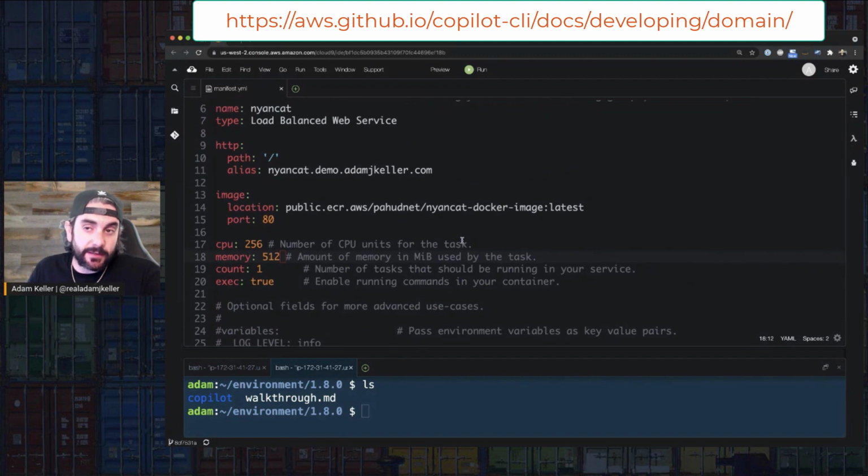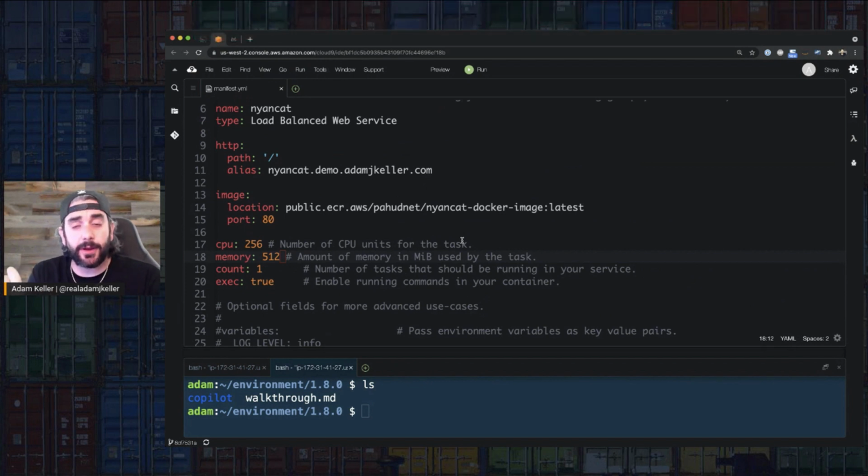So previous to this feature release, when you deployed a load balanced web service, the A record created in Route 53, the domain name, was your service name dot environment dot application name dot domain. Customers requested the ability to add their own custom domain name to their load balanced web services.